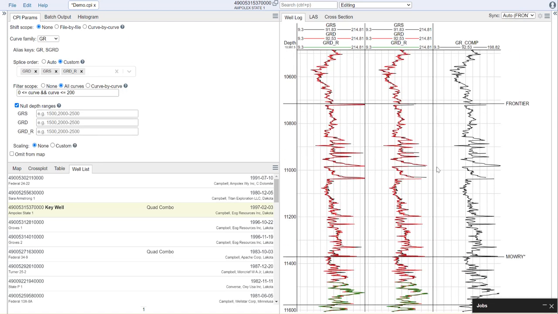For example, let's say we did not believe that the high gamma ray values displayed here are actually correct. We could come in and filter the data over certain regions. So let's say we wanted to filter from 10,900 to 11,000. We'd simply type that range into the box, and we see that it nulls out that value. If we do this for all curves, the effects become more obvious.